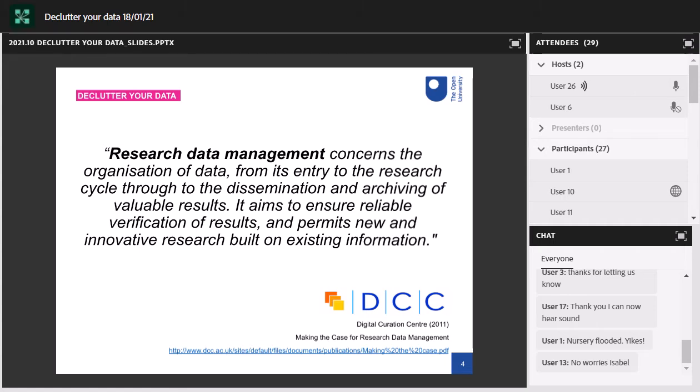This is relevant to all research which produces data, although you might find that the methods that you use differ depending on your type of research or your academic discipline. So depending on your methods for data collection or the type of data that you're working with, your way of managing data might be slightly different. But in essence, it means looking after your data during your project and after your project.